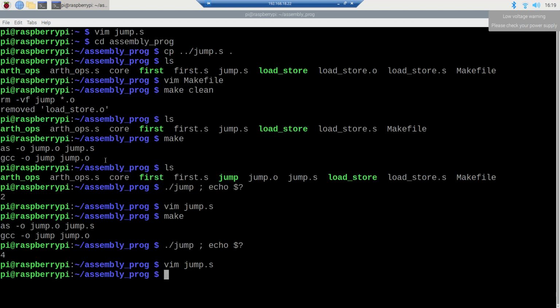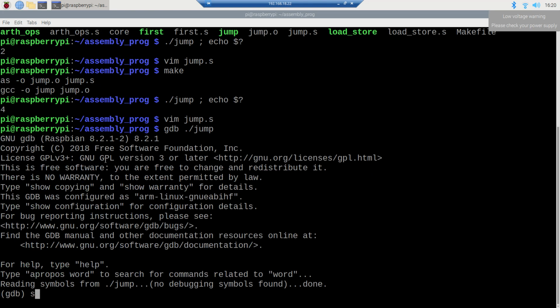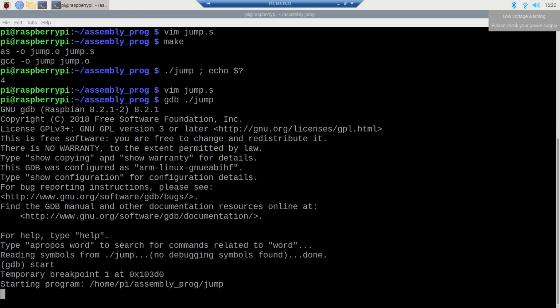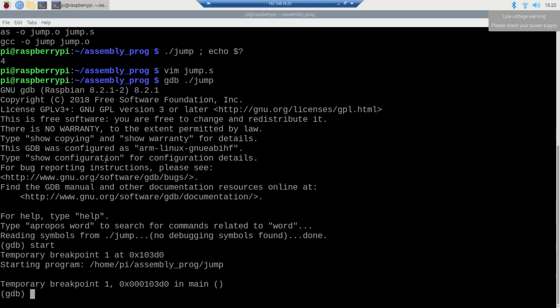Alright, so we will also run this program in GDB. You will see that the program counter is now here. The main role of the program counter is to update its value according to the jump instruction that you have given. So let's run gdb ./jump. Alright, let's start the program. And there we go. Now if we disassemble it, we can see.